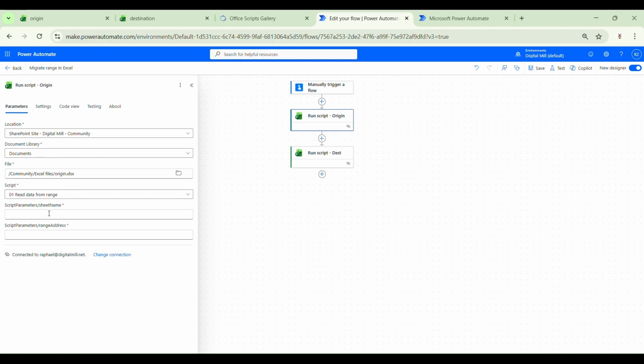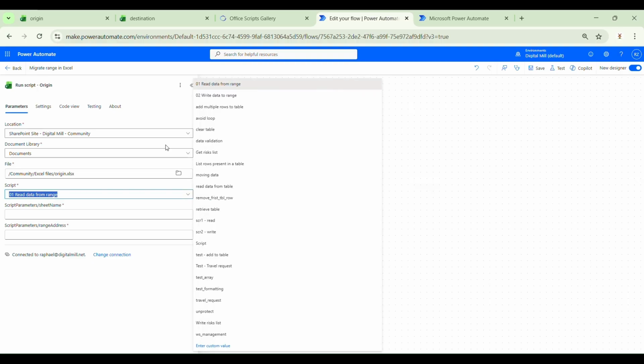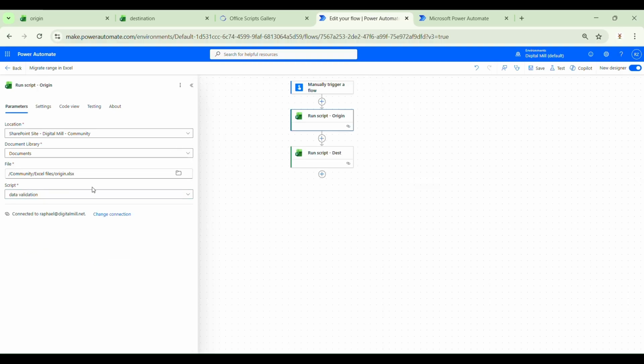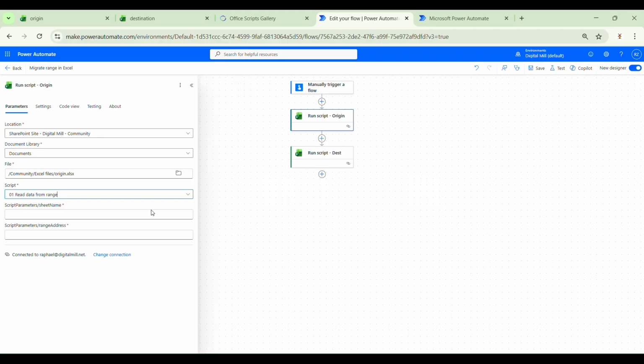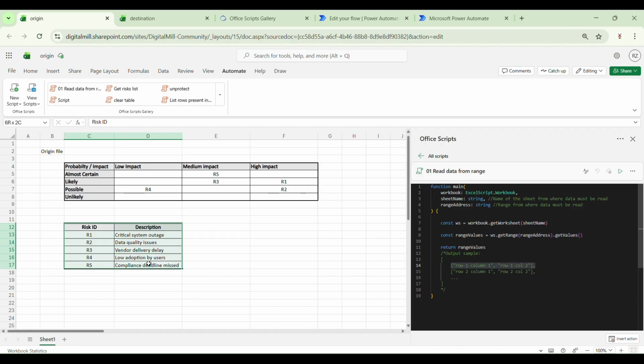And here you can see these two input fields that match exactly the parameters defined for the main function. If I change the script here, for example, you will see that the inputs will disappear or change, and that's because those parameters were customized for this specific script. And then here I can enter the data to be used by our script in the origin file. So for the sheet name, I'll simply say sheet number one, and then for the range address, I'll say C12 to C17. Which is exactly the range occupied by this risk legend.